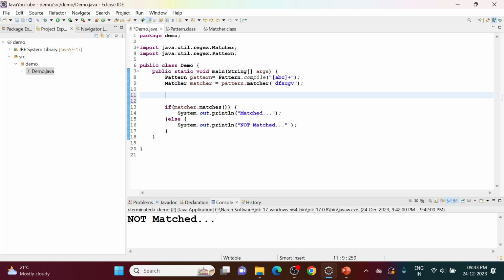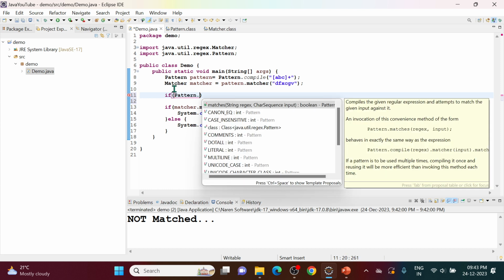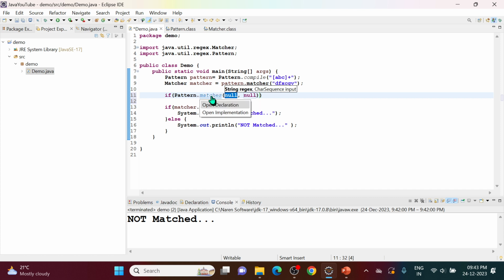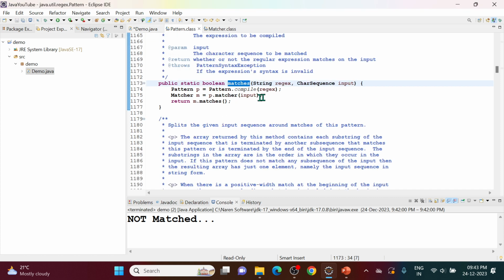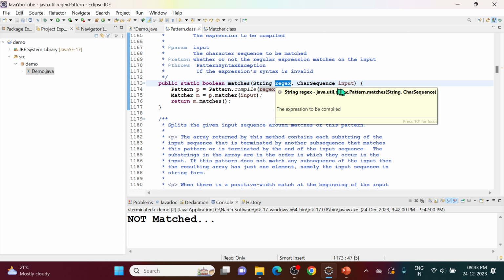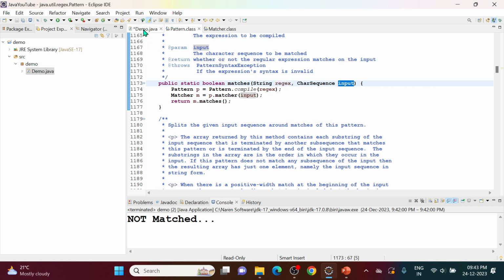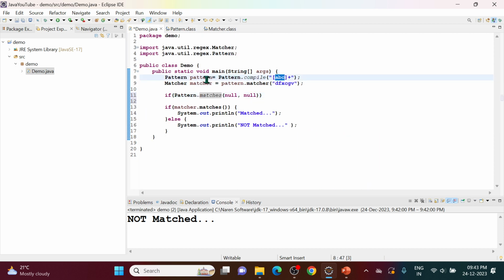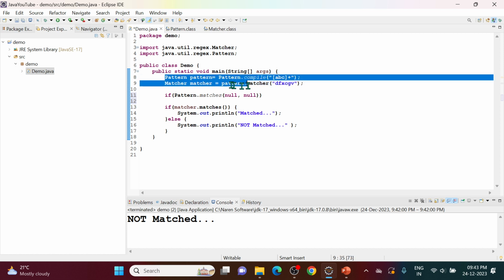So if I say Pattern.matches, you see this matches is taking, actually here no need to create the object. Here the regex we are providing and the input parameter also we are providing. So this one, we created a Pattern object to provide the regex and a Matcher object to provide the input string whatever you wanted to match. So these two lines are not required.